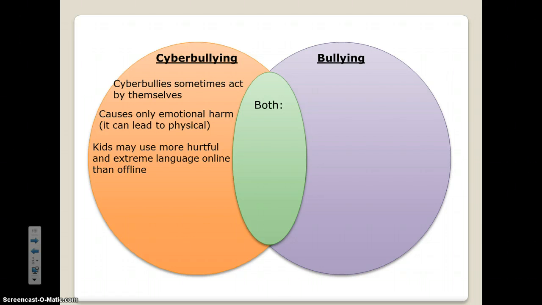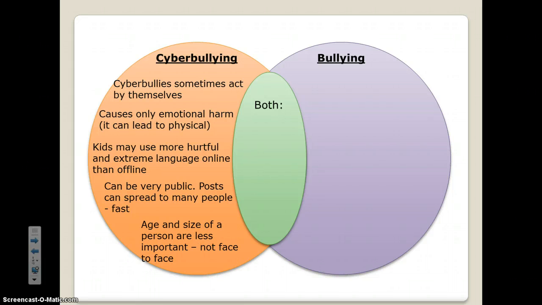Kids may use more hurtful and extreme language online than they would when they are offline. Cyberbullying can be very public. Posts can often be spread to many people and very fast. The age and size of a person are less important in cyberbullying than when face-to-face with a bully.